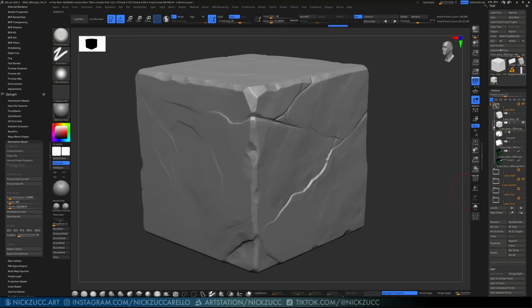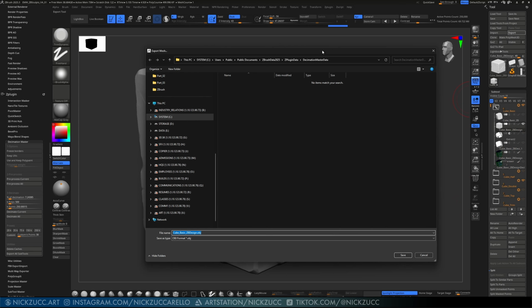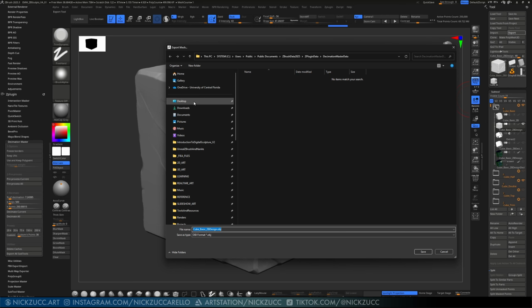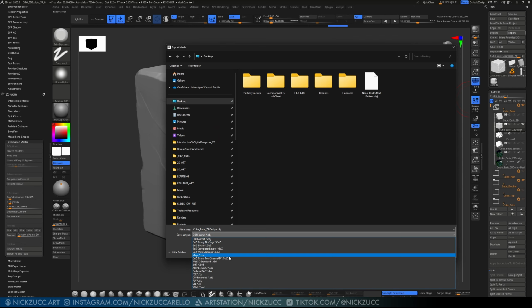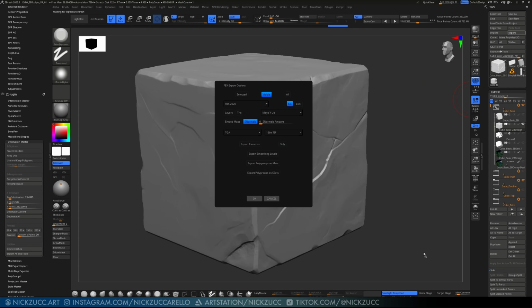Okay, so now to get this out of ZBrush, we just need to go up here to export, right there. And I'm going to be using an FBX exporter. I'm just going to throw this on the desktop real quick. It's not good practice, but I'm just doing this for demonstration purposes. I'll pull this down to FBX, and you can see it will take the name of whatever that object is that you got. I'll go ahead and hit save.